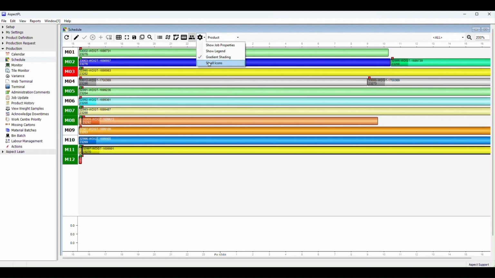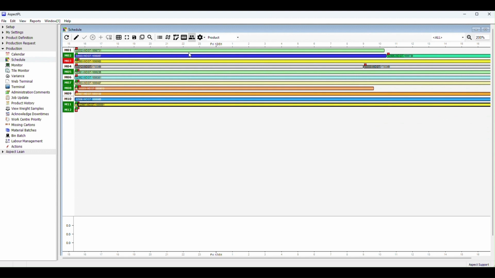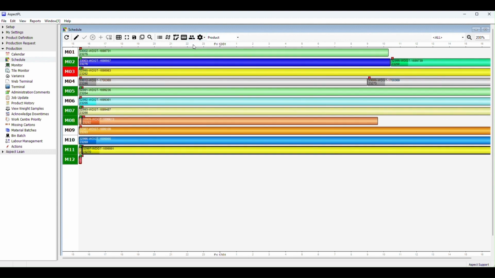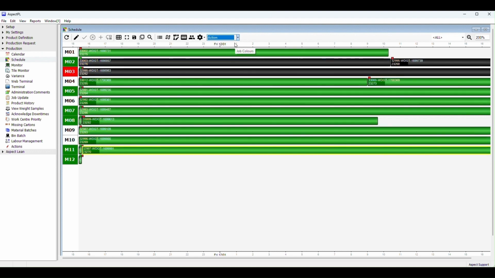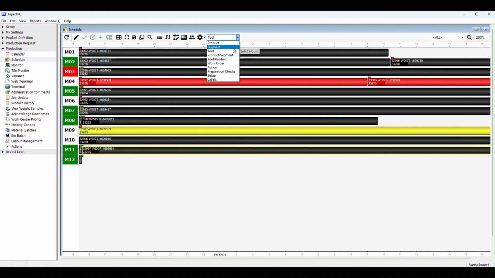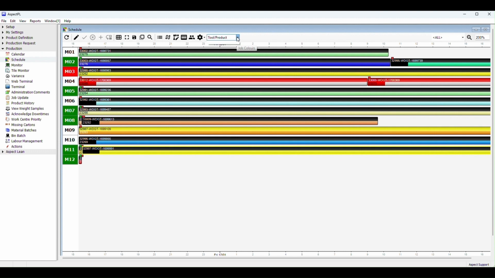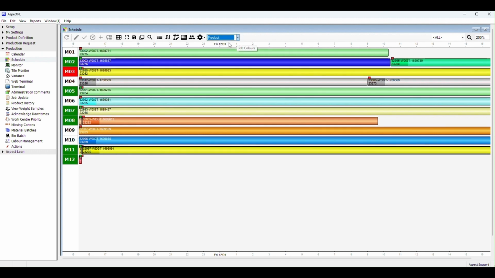Small Icons. This changes the schedule layout to have smaller icons, and may be useful when you have many work centers and scheduled jobs, but want a full picture of all. Job Colors options. Here we are able to change the schedule colors to colors based on either imported or setup logic, such as customers, products, or tooling colors.